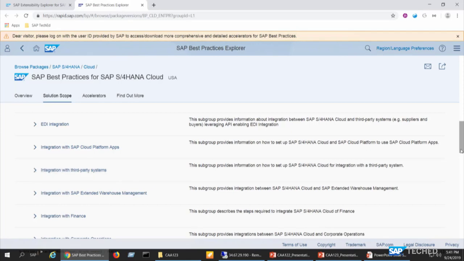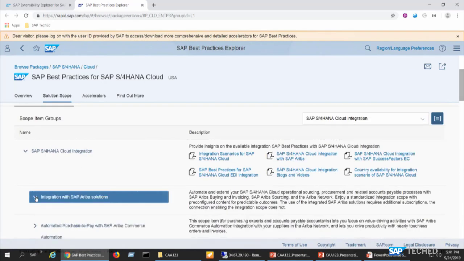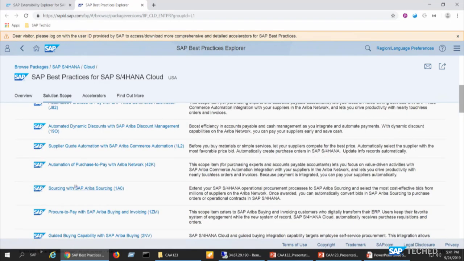Before I forget, we do, of course, have a whole section on integration with SAP on-premise applications, because in some cases you would want to combine the two and have a hybrid landscape, and so under this section you find a lot of that. When we open these up, we find something like sourcing with SAP Ariba Sourcing, for example.